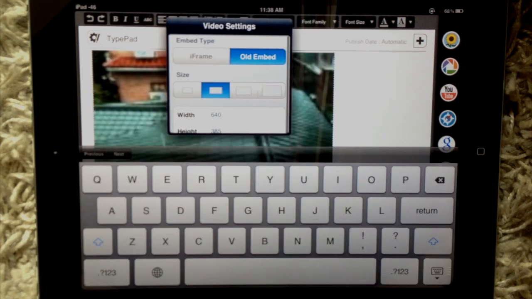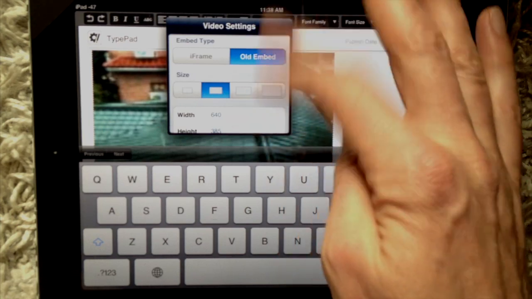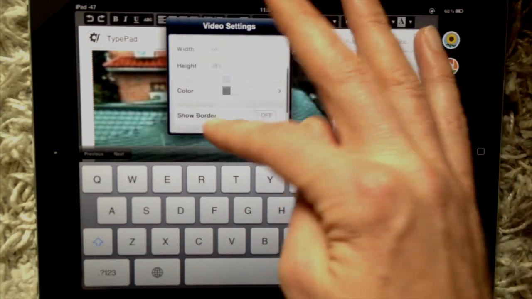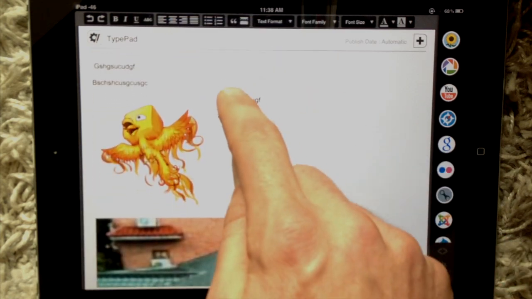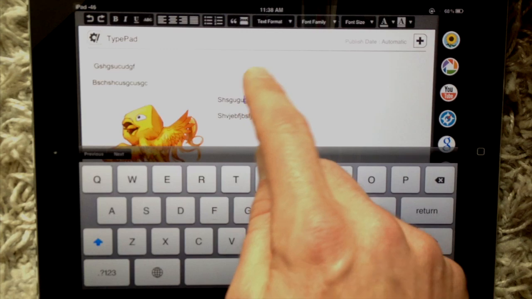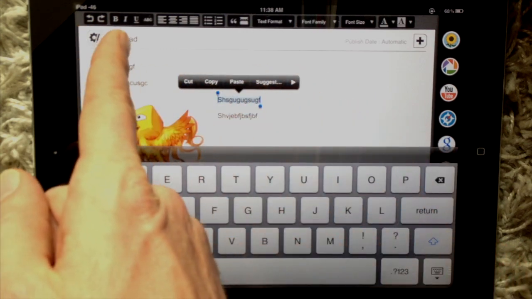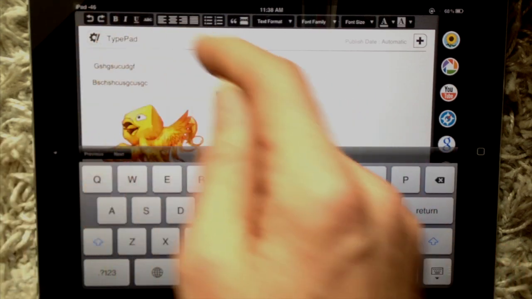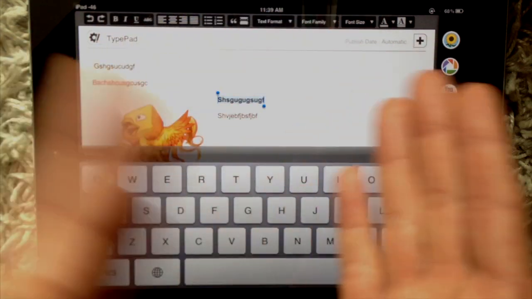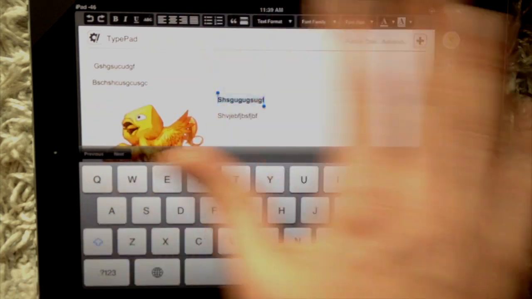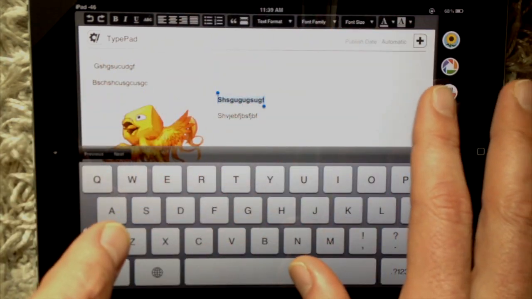And if you tap on this, you get the video settings, you get all the different options that you can do for your videos. And here you can select text, let's see, and you get all these options up here. Do you want to bold it? Do you want it to be italics, left alignment, right alignment, any font family? You can make any changes up here that you want.